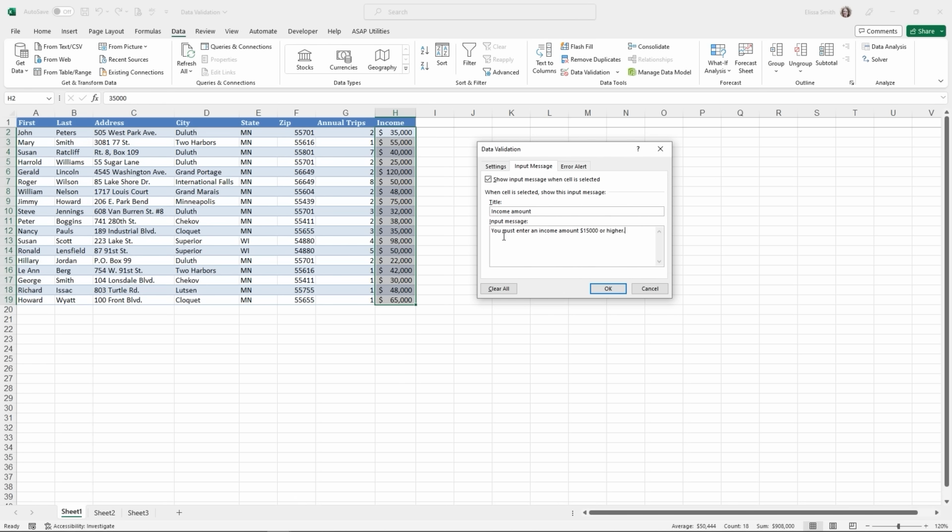Now, what if they do enter the wrong thing? That's what the third tab is for, error alert. With the error alert tab, there are 3 styles of error alerts, but let me warn you that the only one that actually keeps them from entering an incorrect thing is the first one, which is the default, the stop style. Again, I need a title, which I'm going to call incorrect income amount, and then an error alert. You have entered an incorrect income amount. It must be 15,000 or higher.